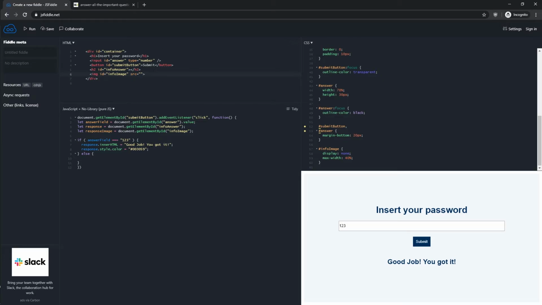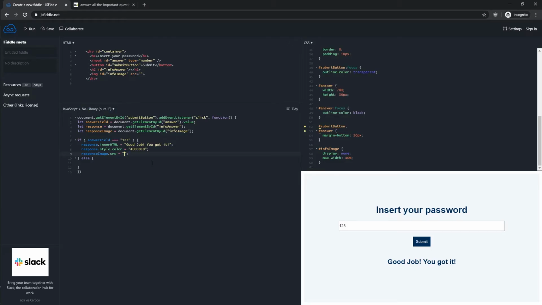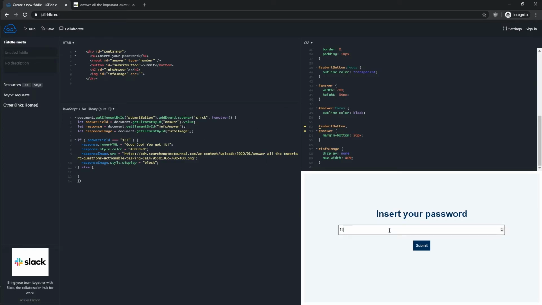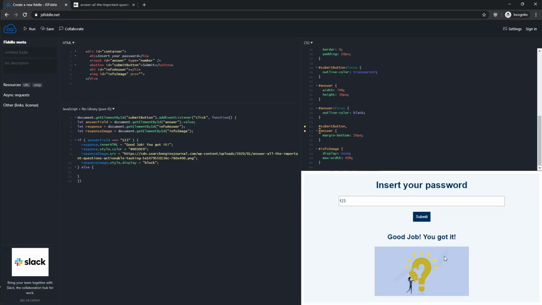So in this case, we also want to insert the source for our image with our JavaScript, and we can just do it with response image dot source equals, and in this case, since we want to use this image, I can just grab the link from here and put it here. And one more thing, of course: response image dot style dot display equals block. Now let's see if everything is working correctly. 1, 2, 3, and there we have it.